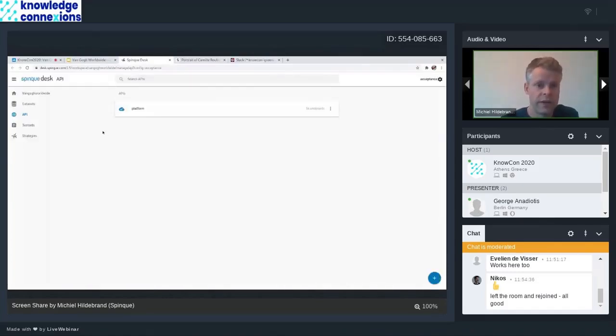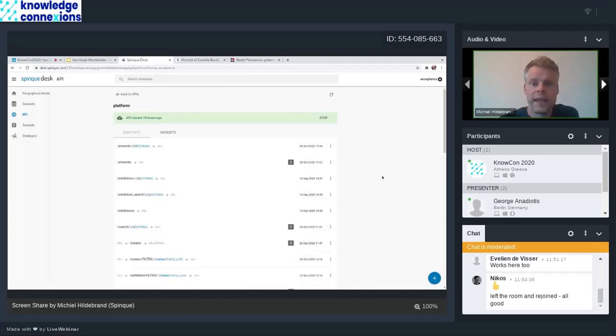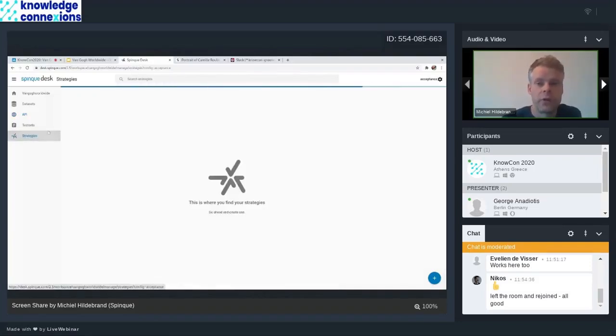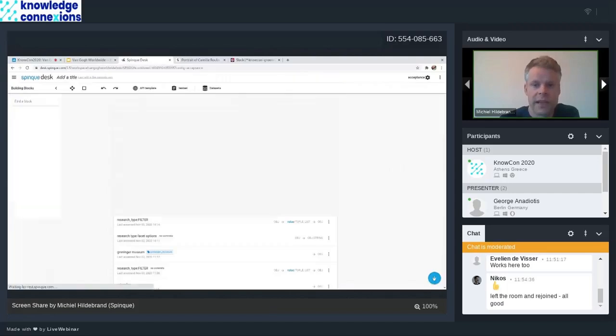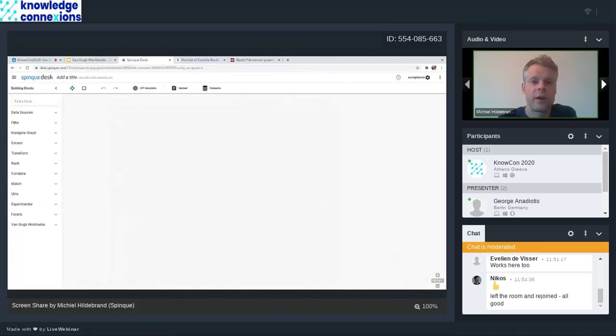So what you should see now is Spinque Desk, which we run as a cloud service, and here the full API of the application is shown. This is basically the whole API of the application, and each endpoint is implemented as what we call strategies, or in other words, relevance models. And what I want to do with you is to actually create one. Not exactly what we use in these applications, but just to illustrate how we do that. And we do that in a visual programming interface.